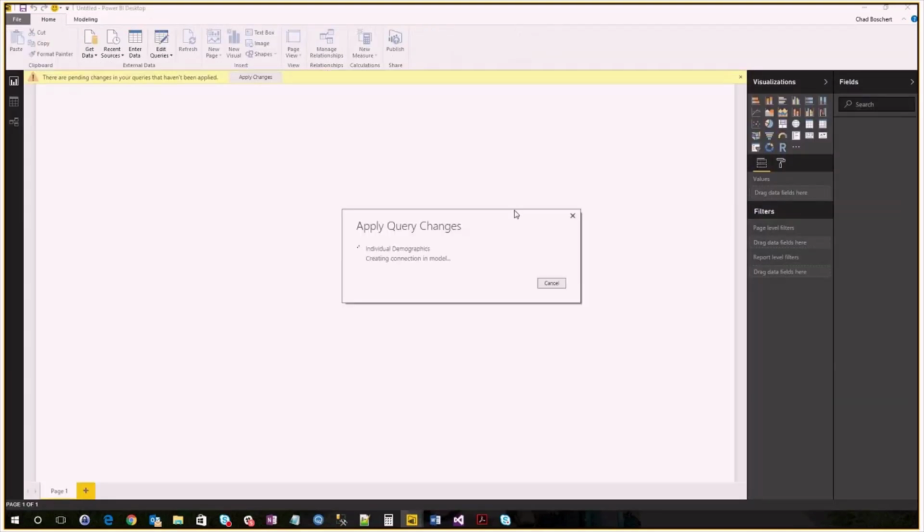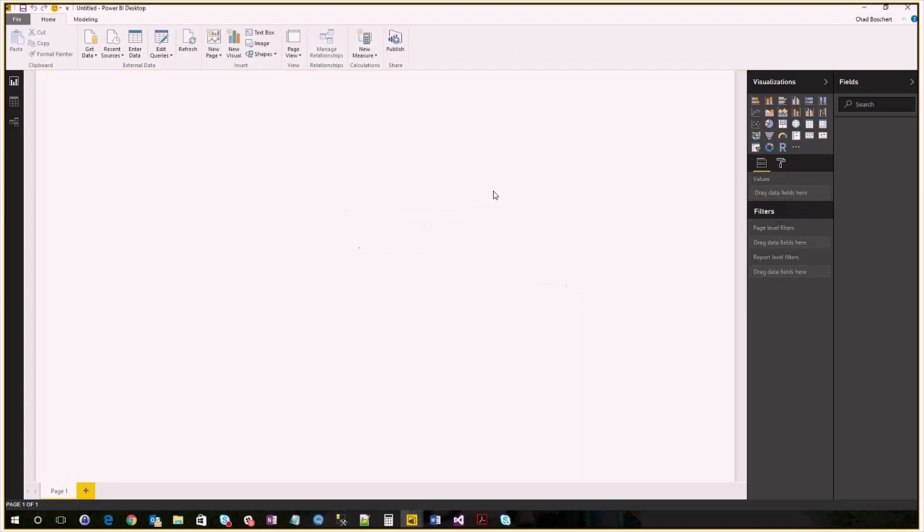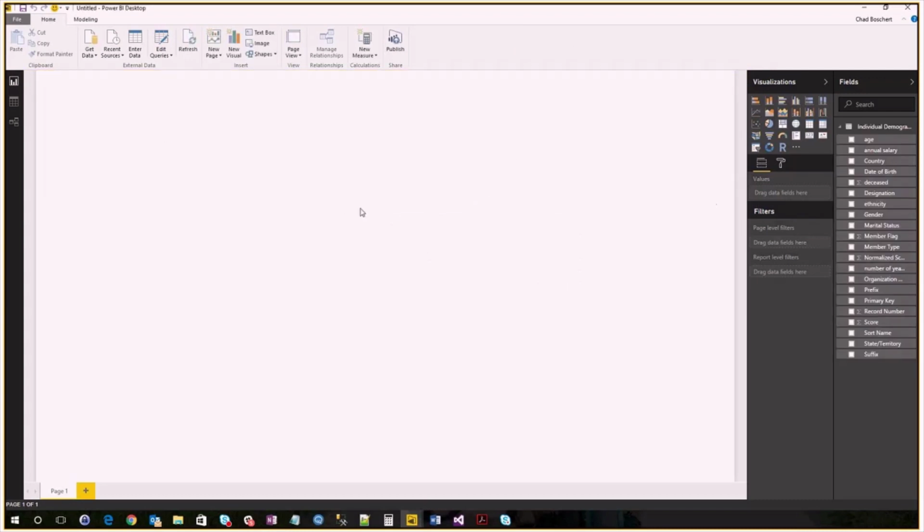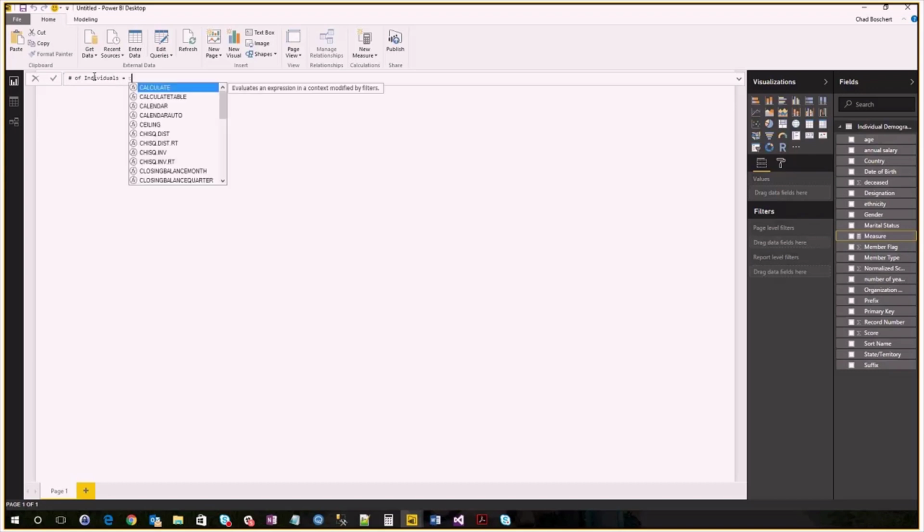Now for the analysis that we'll do with this data, we're mostly dealing with the number of individuals. So in order to actually show the number of individuals on the screen, we will right-click our query along the right side here in the fields bar and choose New Measure. That's going to show the measure formula bar up here. And what we'll do is we'll give our measure a name, number of individuals, and a formula.